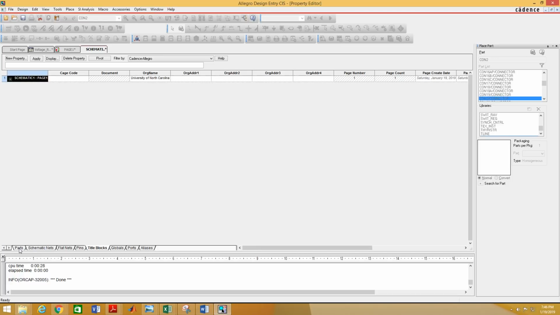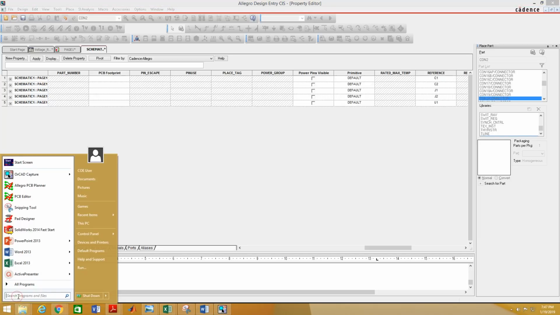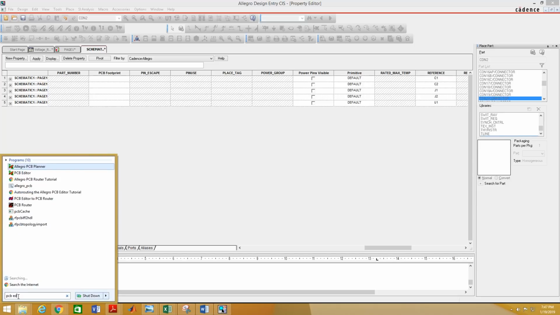Select this parts tab, scroll right to find a column named PCB footprint. This is the column where we have to write the names of the footprint, and here are the reference of the components. Although we know what our footprints are, we don't know how they are written in our PCB design software. So we have to find the footprints in our PCB design software to know the right name. Let's open our PCB design software, PCB editor.